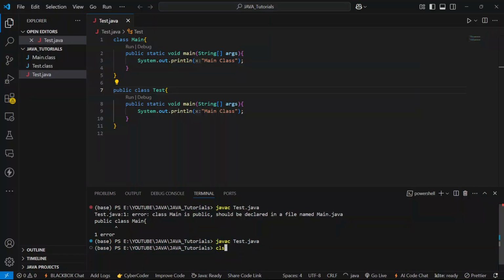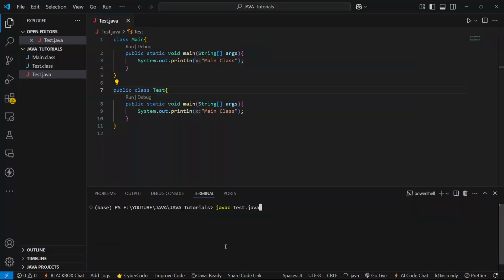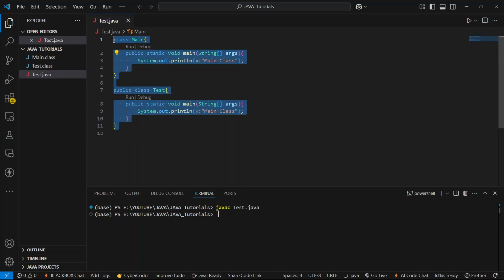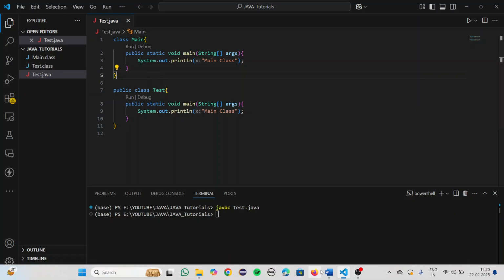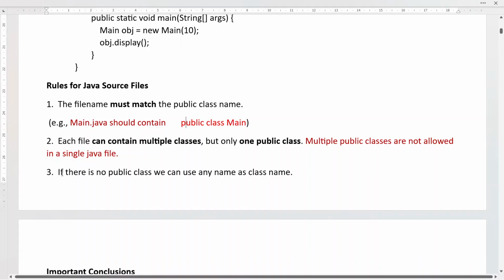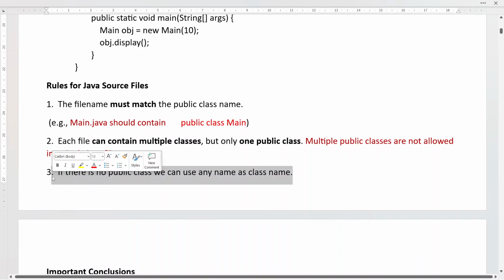I'll compile once again, java test.java, it compiles fine. So two public classes are not allowed inside a single Java source file. And let's see another point. If there is no public class, we can use any name as the file name.